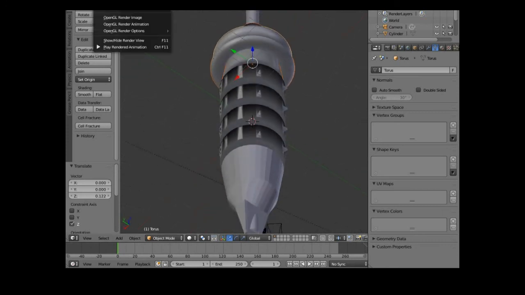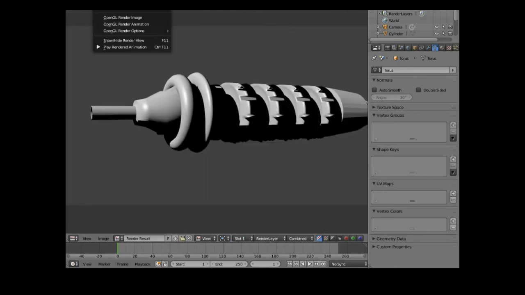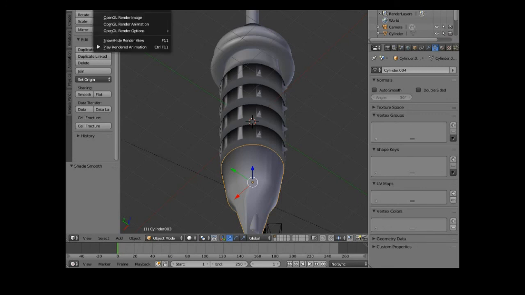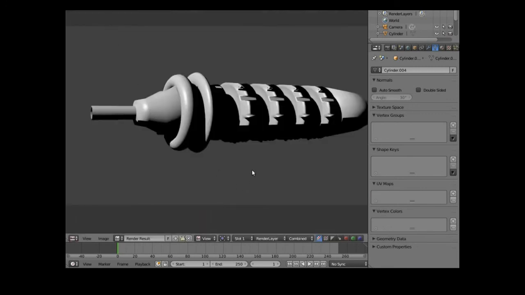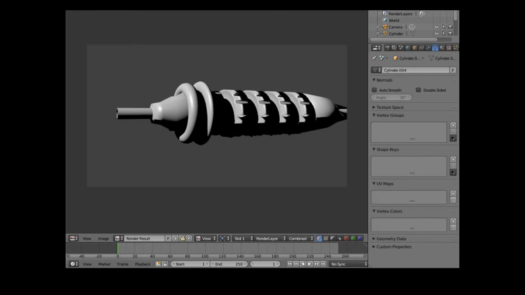Right, let's try a quick render. Got to set that to smooth shading. Try again. That's a bit better. We're starting to see the ship starting to take shape. And that'll be it for today. I'm going to be adding field projectors and adding some detail to the hull in the next video. Thank you very much.